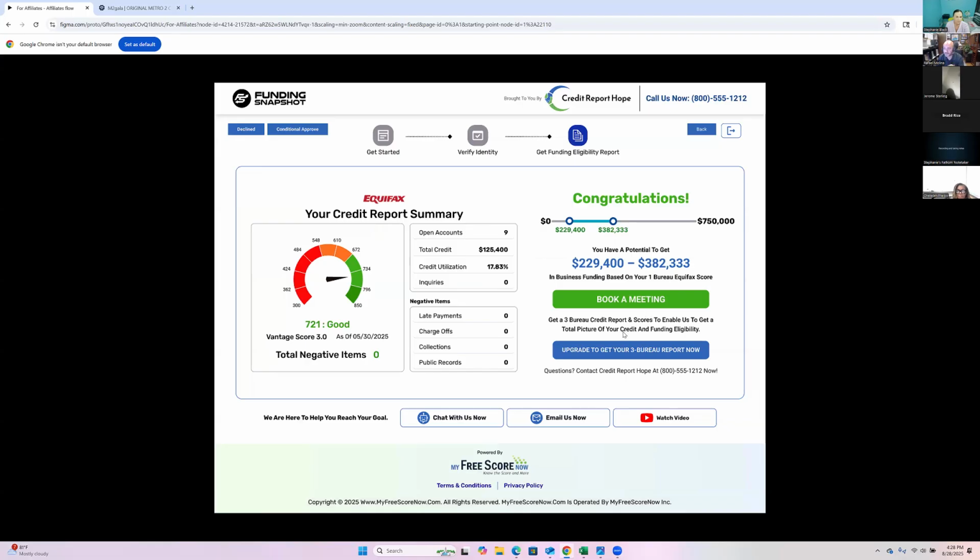So this is what it would look like for someone who does qualify for funding based on the information in that Equifax report. It would say, congratulations, you have the potential to get between this number and that number in business funding based on your one-bureau Equifax score. At this point, they can book a meeting with you. Most likely, you're going to call them first. That would be the best thing, right? We're going to send you a text: hey, you have a new lead. You should call them right away. But they could also book a meeting with you. Once you start talking with them, you can say, great, based on your Equifax, it looks like you qualify between these numbers.